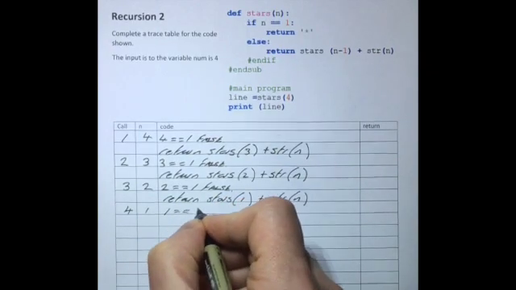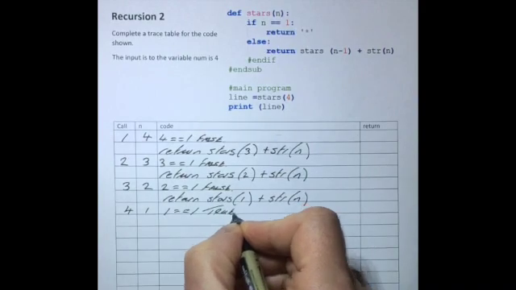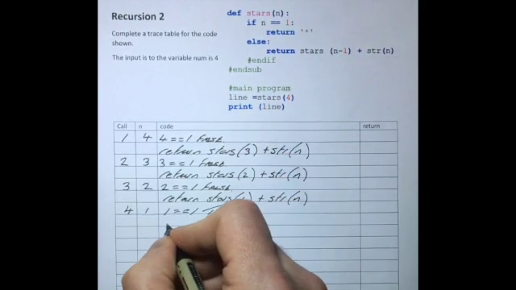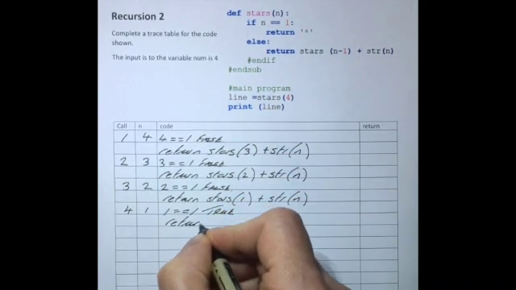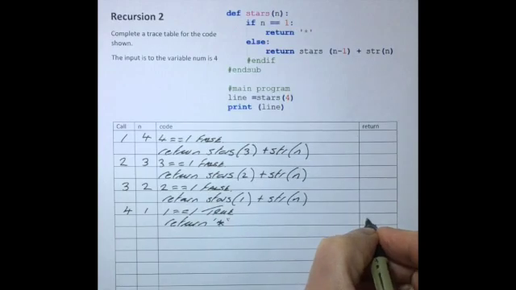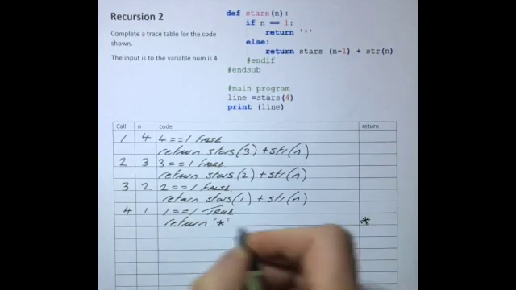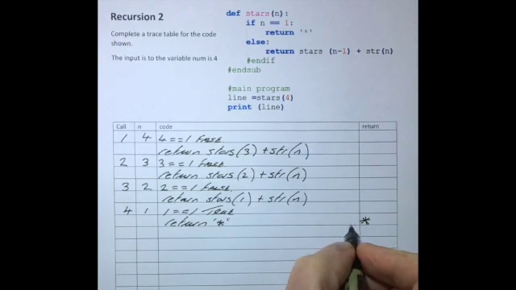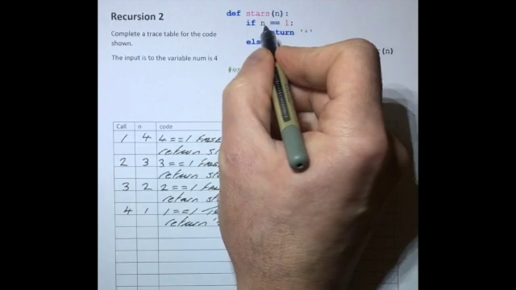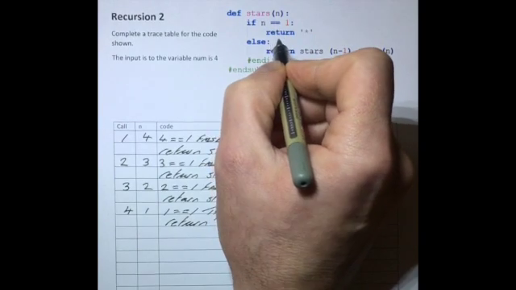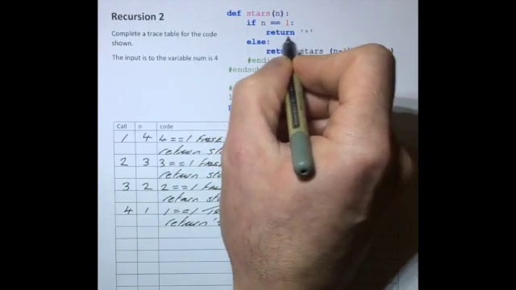1 equal to 1 is true. So the next line of code that we're going to execute is return asterisk. So we're going to write that line of code in so we know which line of code we are executing. And we're going to write in our return column whatever the function is returning. So this is the first time we got to a point where we're going to return something from the function. So we've hit our end point in our recursive routine. Every single recursive routine, whether it's a function or a procedure, must have a condition that will stop its execution.